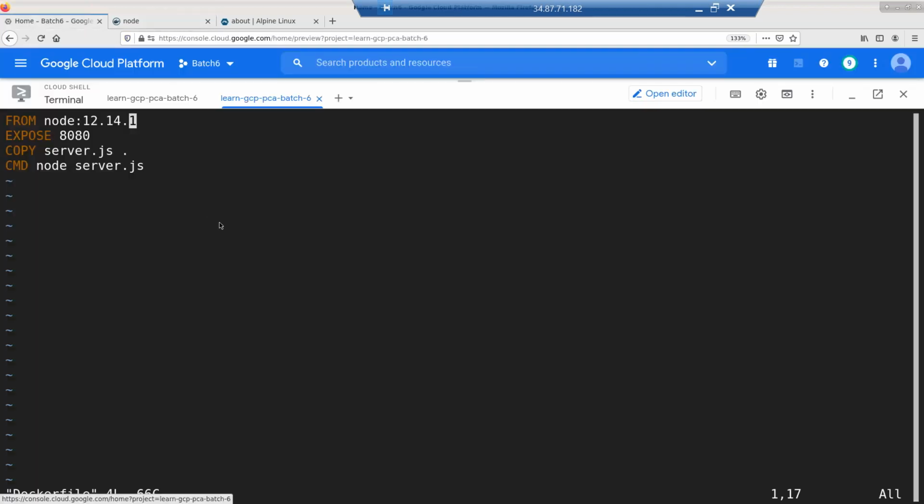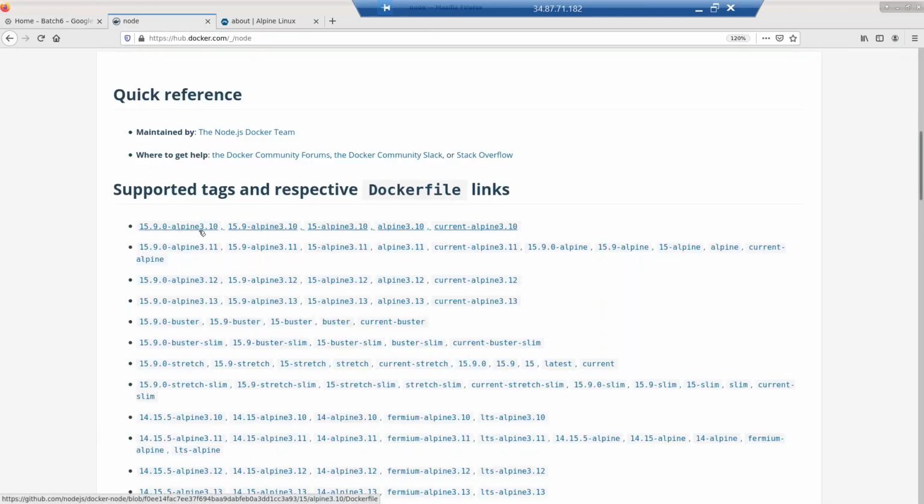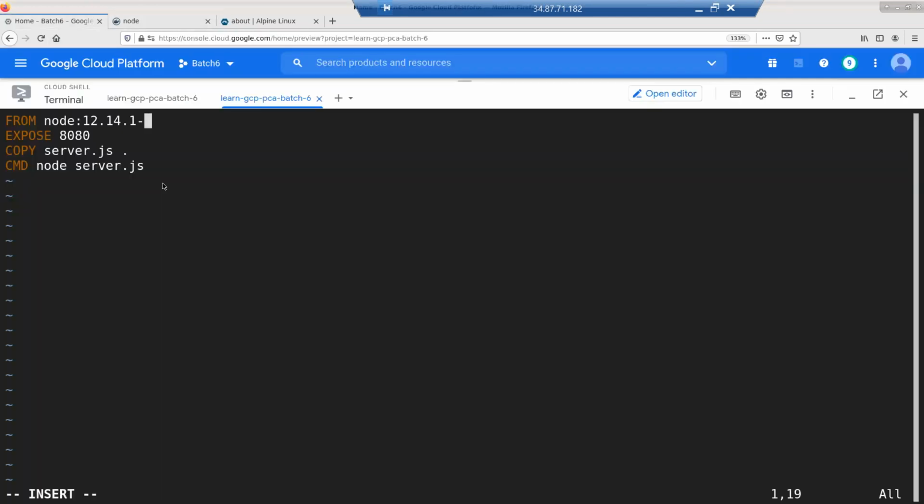Let's give a try. So what I will do is I'll just follow the pattern there. Hyphen Alpine. That's it. Let me just do with hyphen Alpine. Only one change.